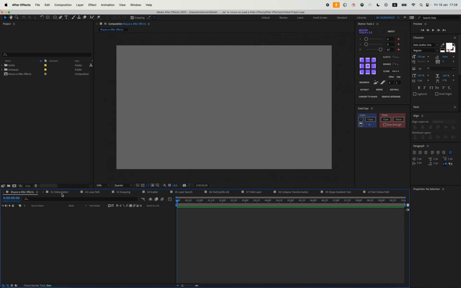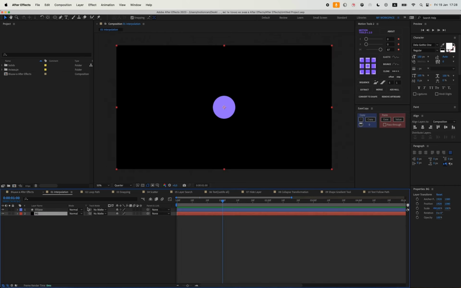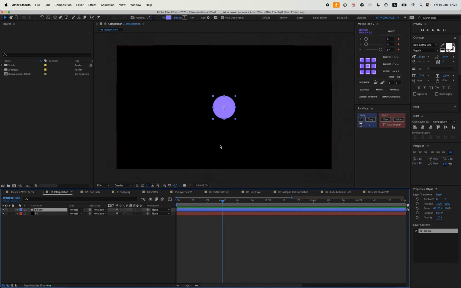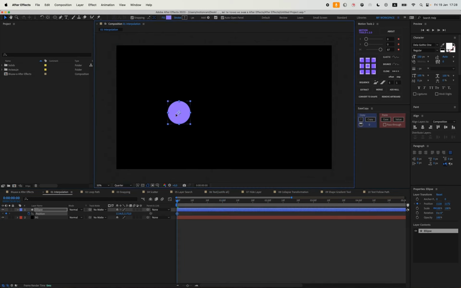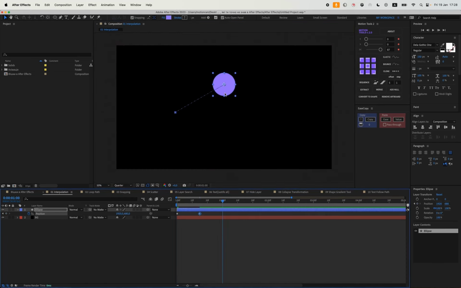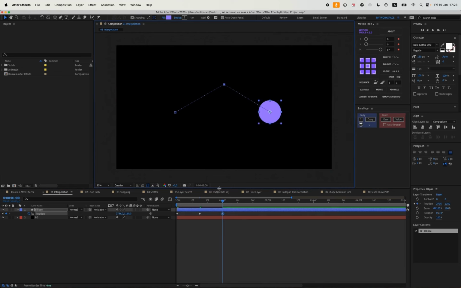The first is interpolation. For example, if we have some shape, I have an ellipse, and if I want to animate it, I will open the position. I will place the first keyframe anywhere there. I don't know what it will be here. I will place the second keyframe here and the third one here, and I get this animation. But I want, for example, it to be smooth along such an arc.